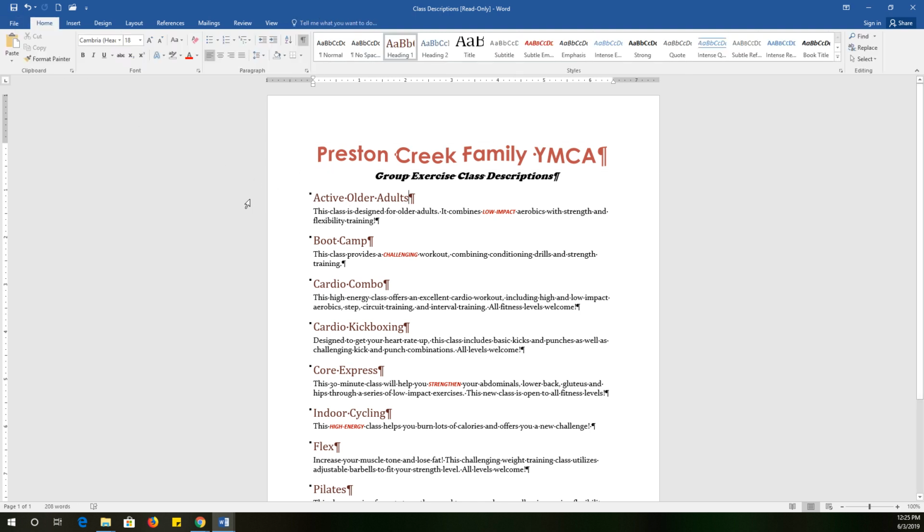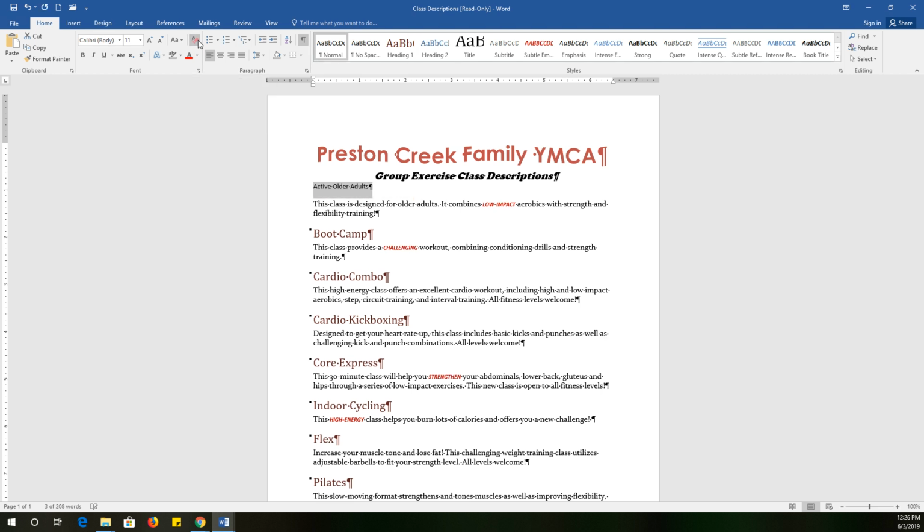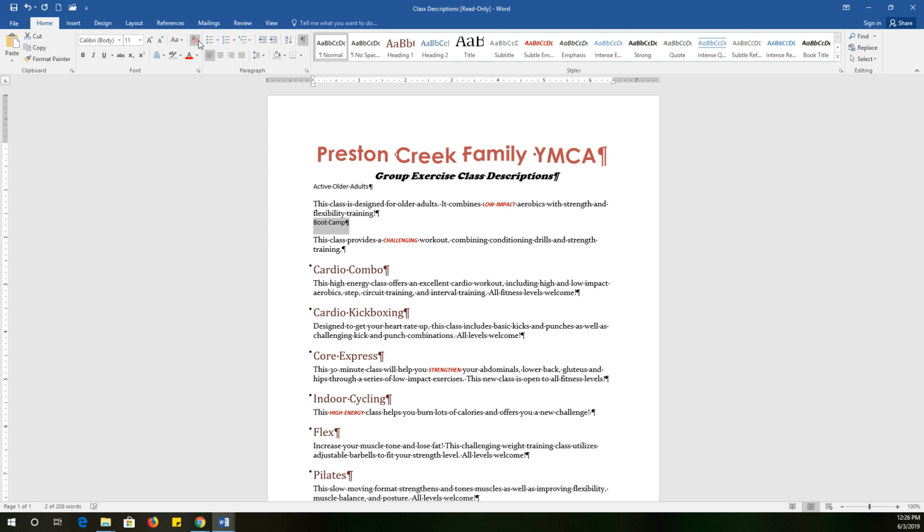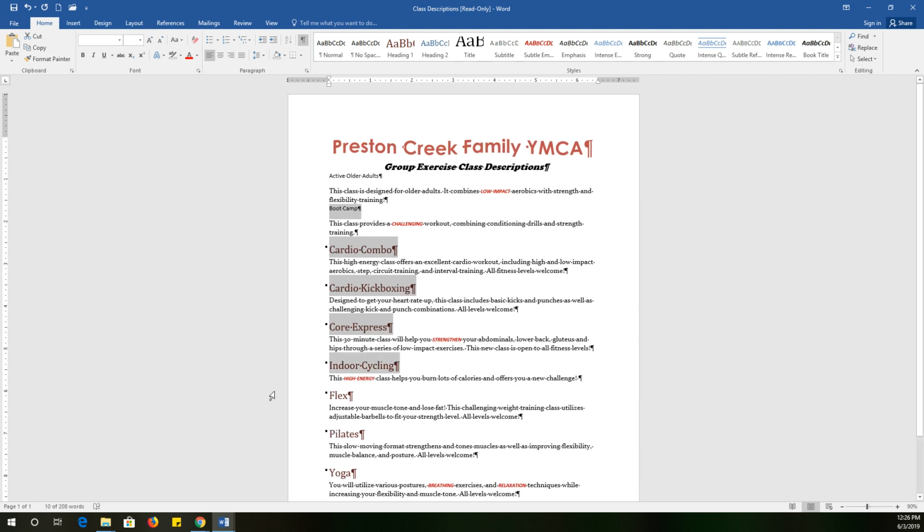Now let's go ahead and select the active older adults, and we are going to use this button right up here. So we're going to be on the home tab again, font group. It's this A with the eraser in front of it. And we're going to click that button. That's going to clear the formatting. Okay, now select Bootcamp. Do the same thing, clear the formatting. Now I want you guys to go ahead and select each of the other headings. So you'll use the Control key, select multiple, and we're going to clear the formatting.